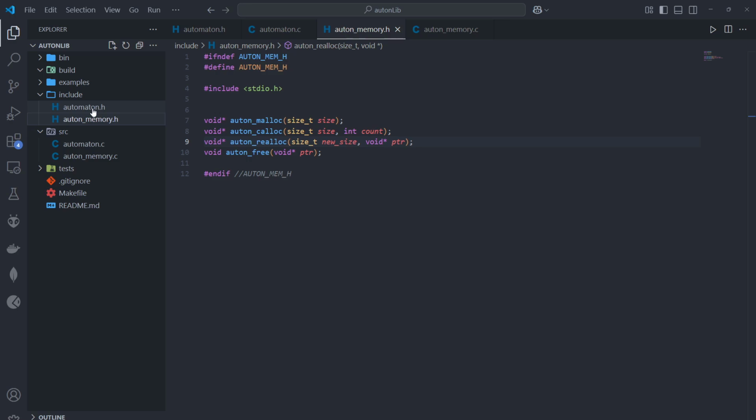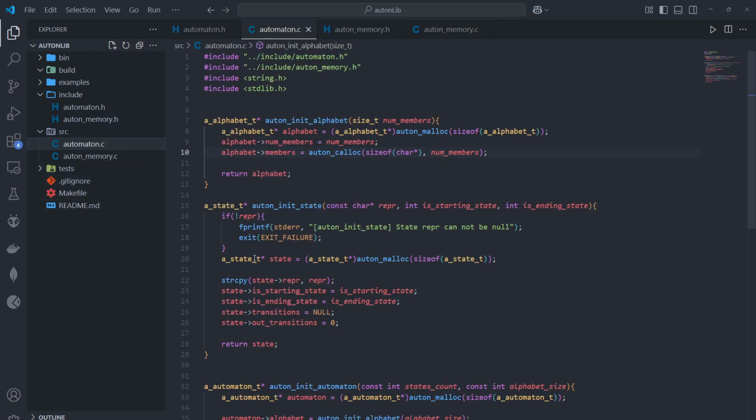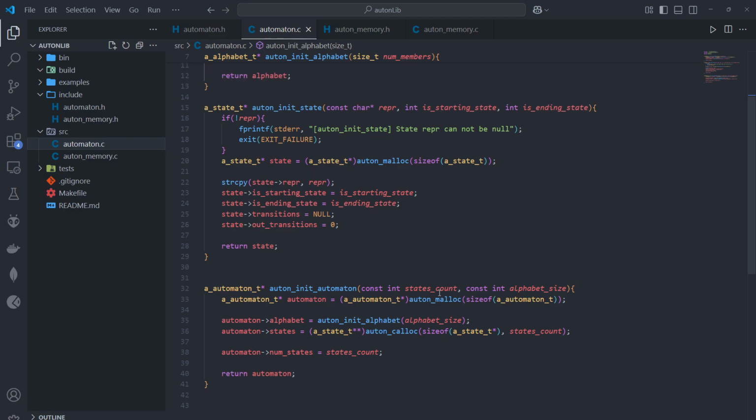We also implemented methods for initializing the states, initializing the automaton or this machine that is going to be able to tell us if a word belongs to a particular language or not. All right. So now we want to look at how we can free or deallocate memory that we've allocated with these memory safe wrappers, right? So the very first thing that I want to do is to see how we can free this entire automaton structure. Let's first of all look at what we have.